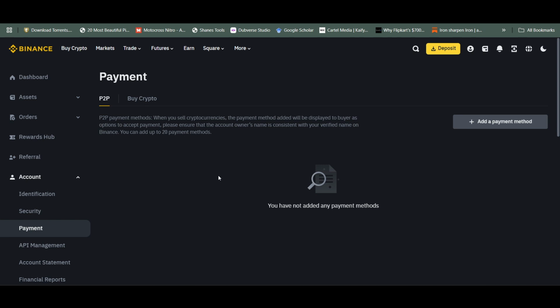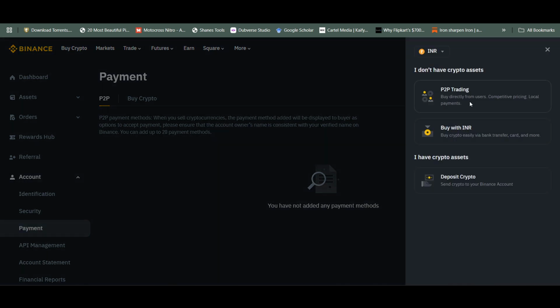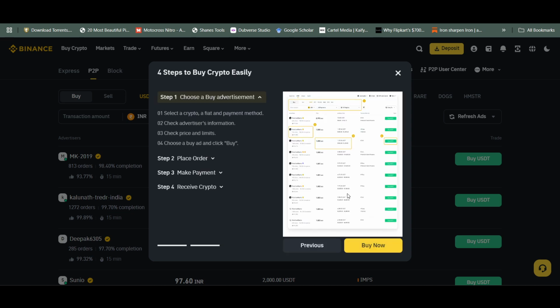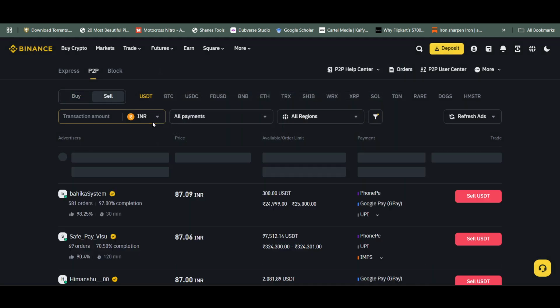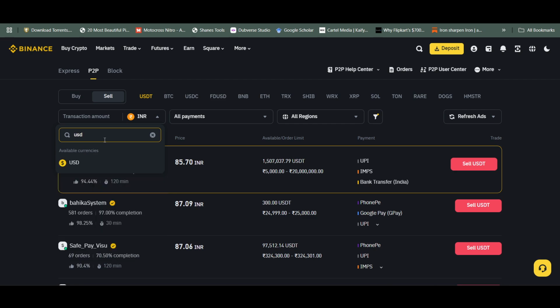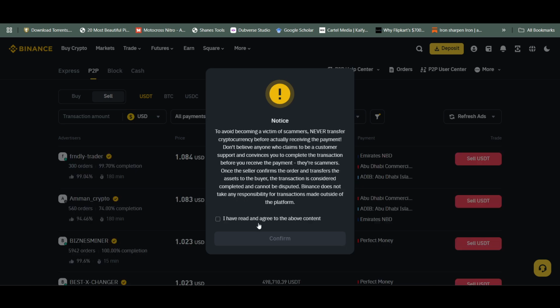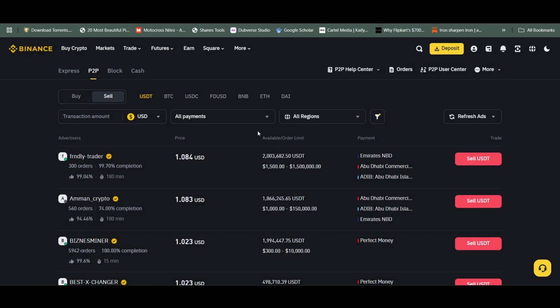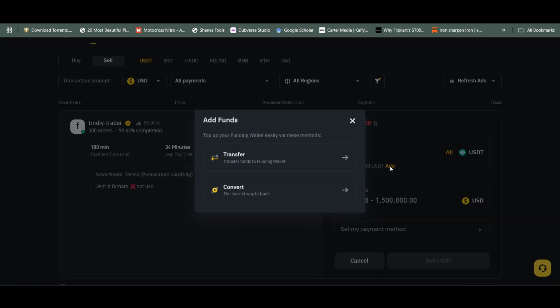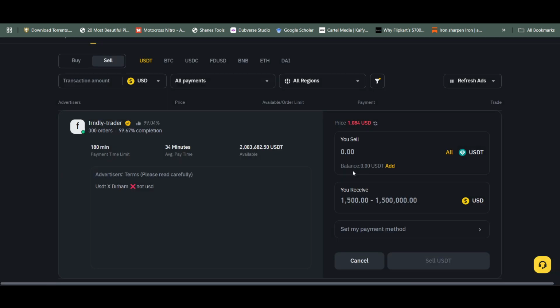After adding your payment method, go back to your P2P trading. So we just go back to P2P trading here and choose the cryptocurrency you wish to sell. We will click on sell here, and here we have to select USD. Here, okay, I have to click on confirm. Make sure you select the cryptocurrency you want to sell. So let's say I will sell this one, which is USDT. I can just click on add and transfer something.